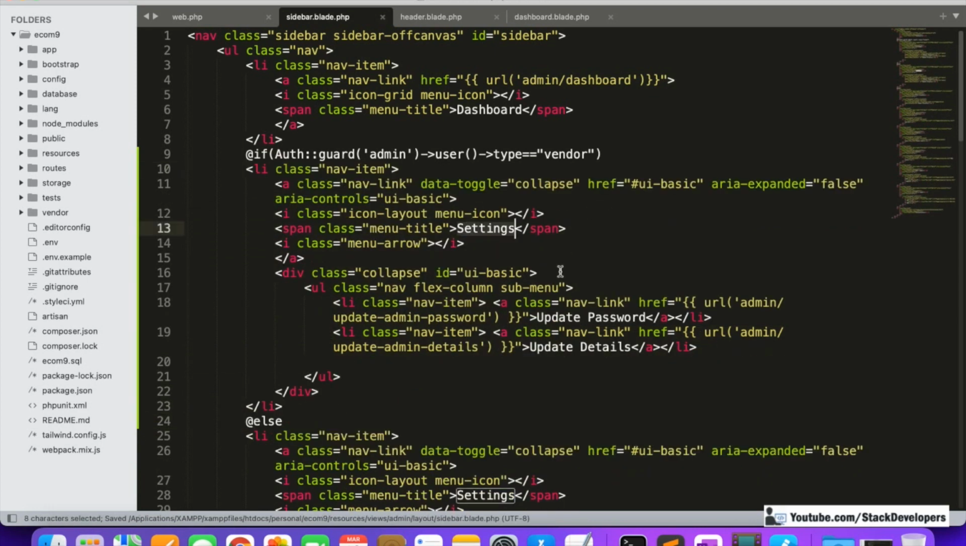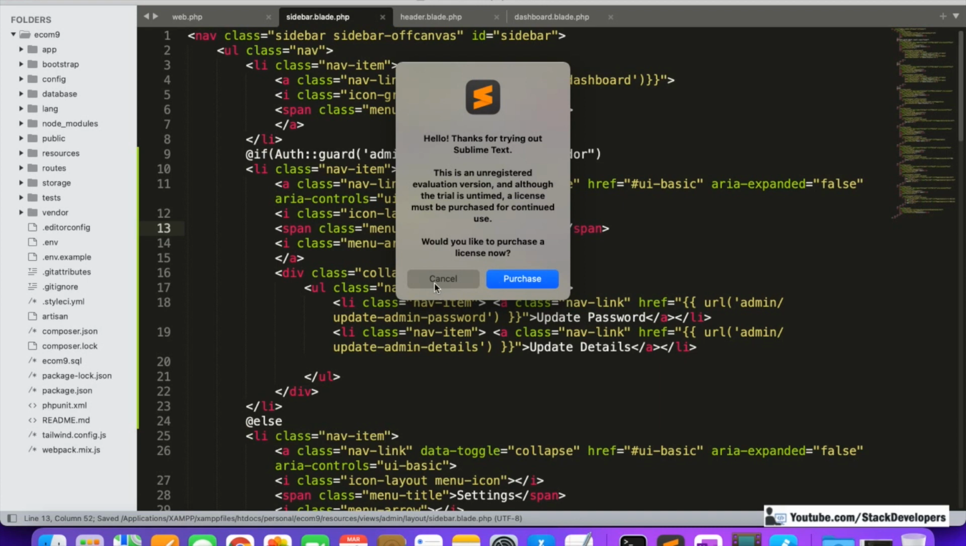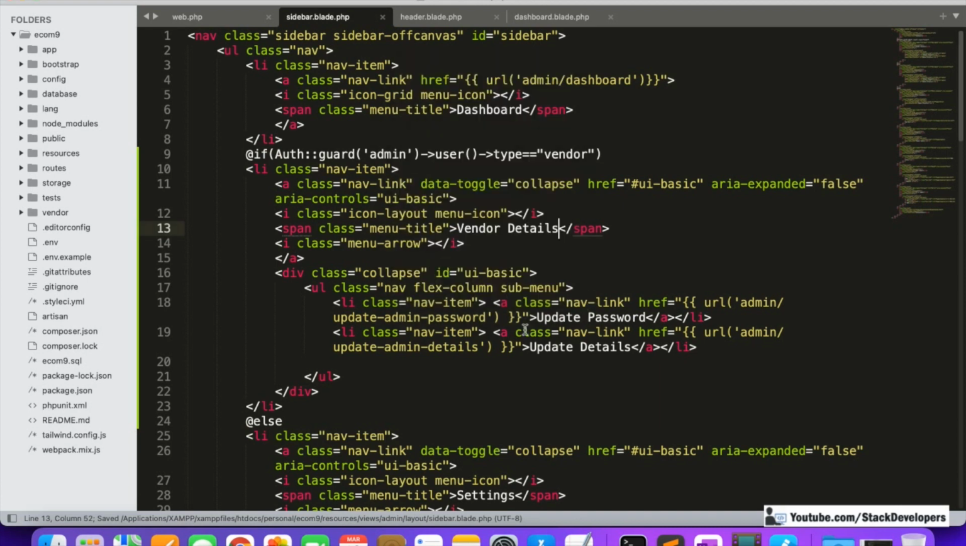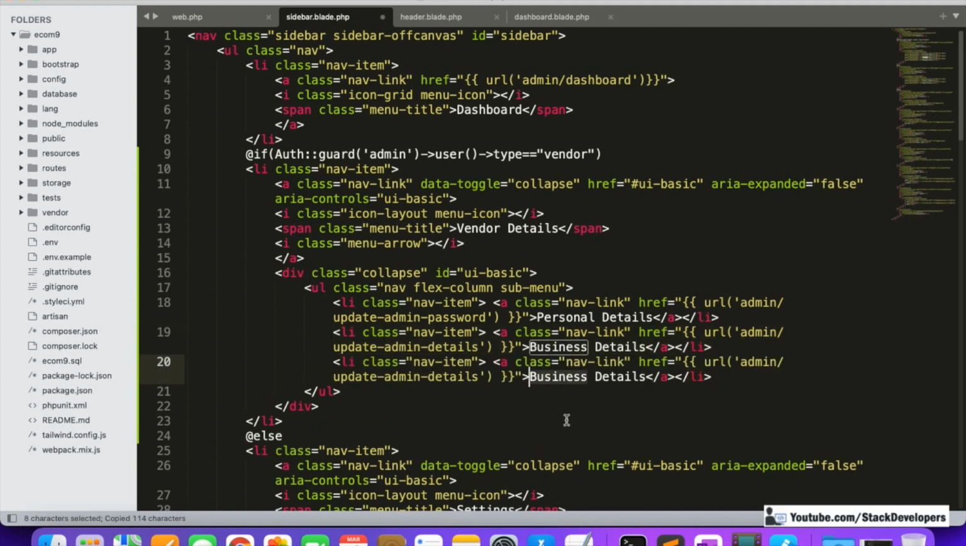Here what I'm going to do is add the vendor details, because the vendor is going to update his details here, and we are going to update the personal details, business details, and bank details. For that I'm going to write here personal details, business details, and one more, bank details. And we are going to update their routes as well.